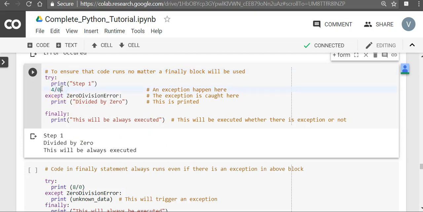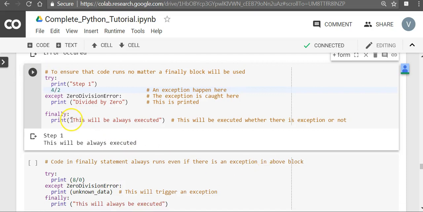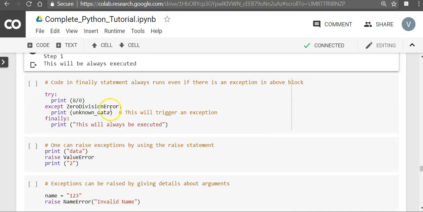Let's say if there was no exception, you will still see this line. This will always be executed. Because there was no exception, this line was not printed. The code in the finally statement will always run even if there is an exception in the above line.